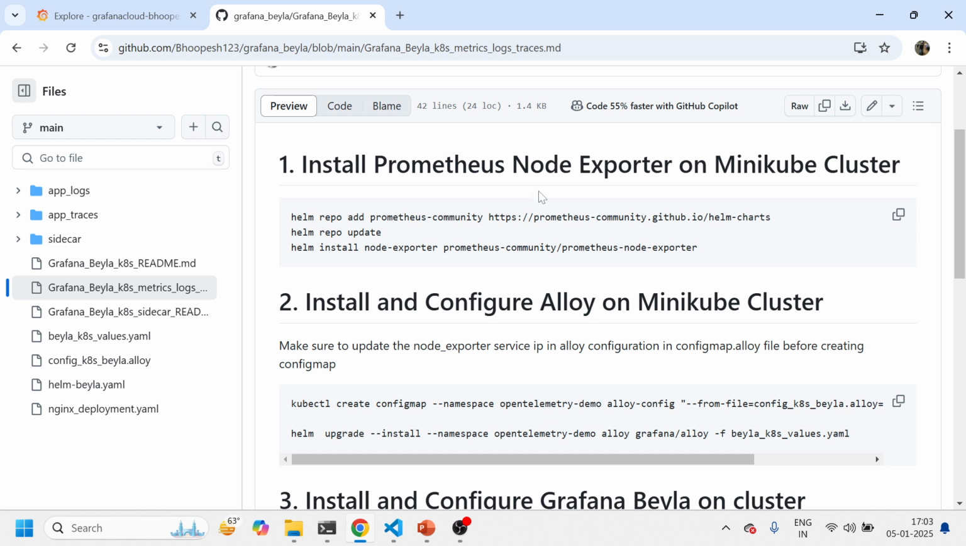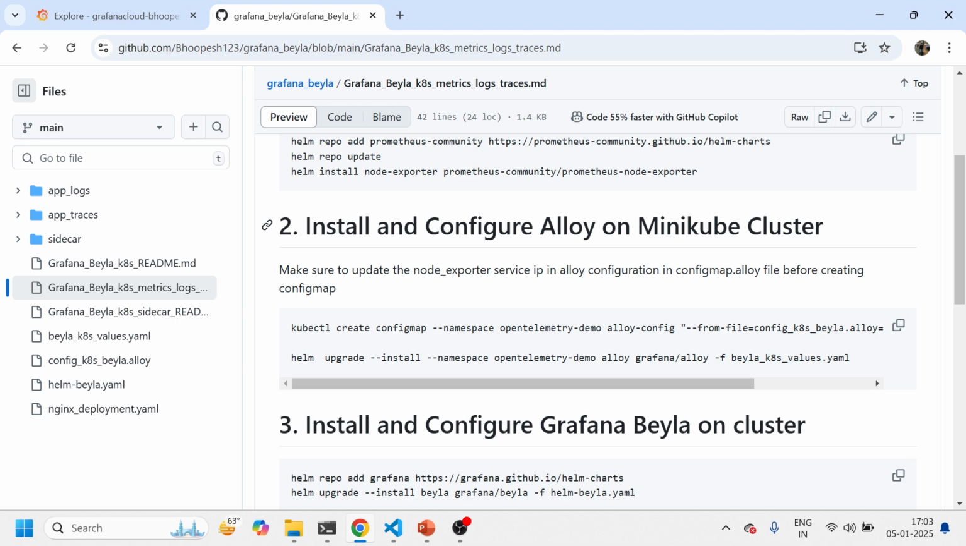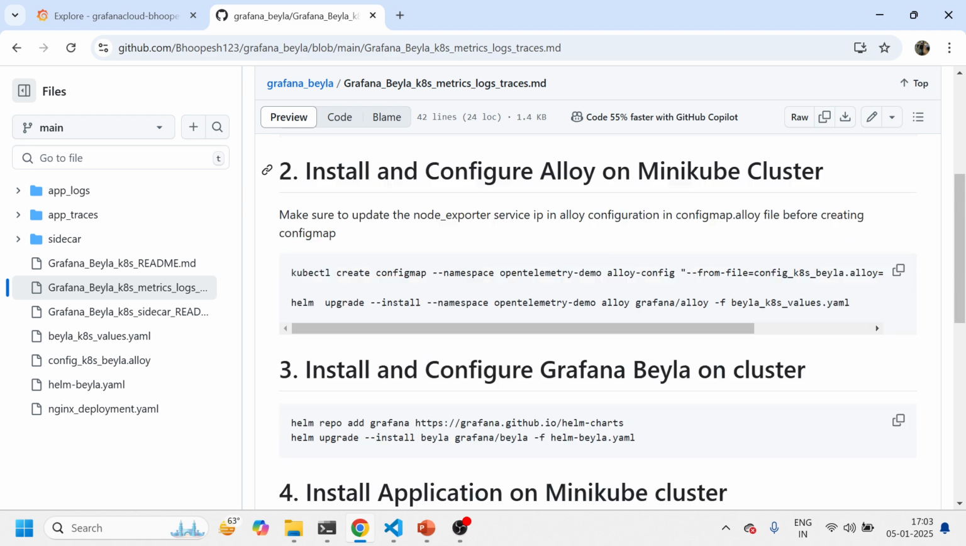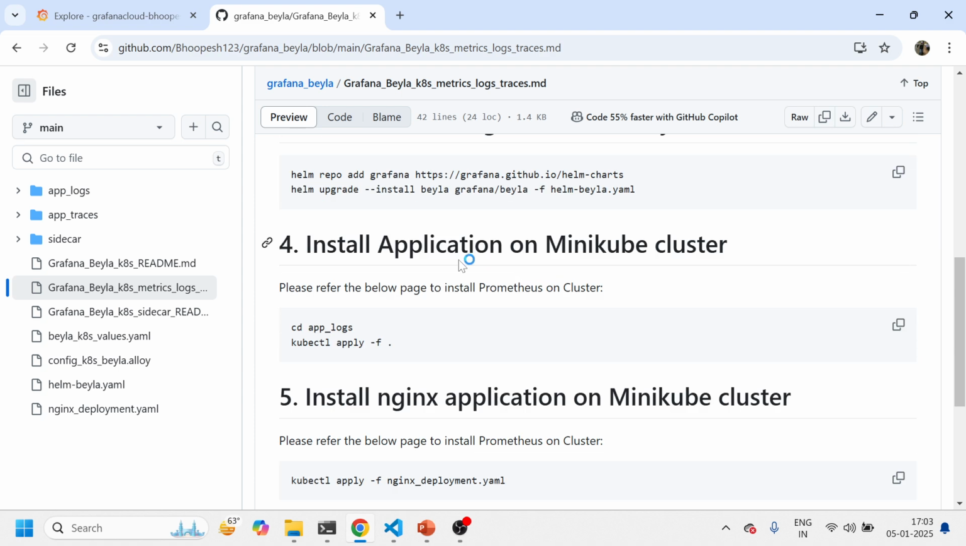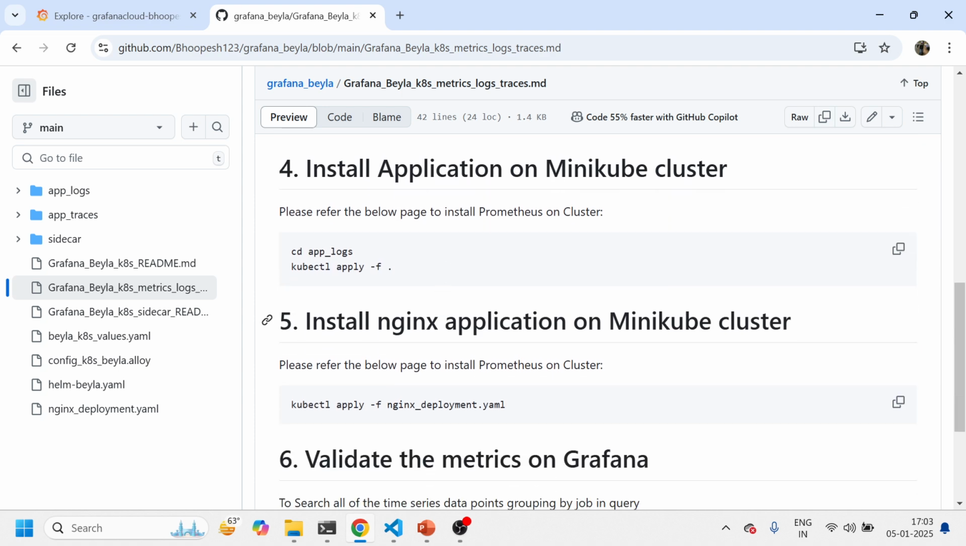First of all, we will install the node exporter to get the infrastructure metrics. Then we'll install the Alloy agent, so that the agent will expose an OTel collector endpoint that will capture the logs of that application. Then we'll install Grafana Beyla, which will auto instrument all services present on your cluster. We'll be installing it as a daemon set. And for this, we'll install the application, and finally we'll install Nginx also, so that we can have multiple applications running on the same namespace.